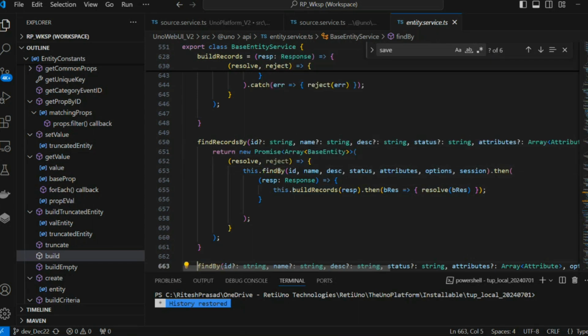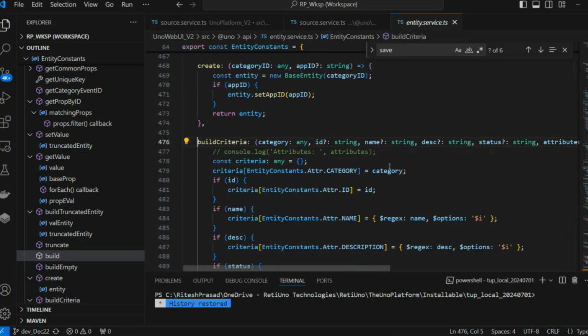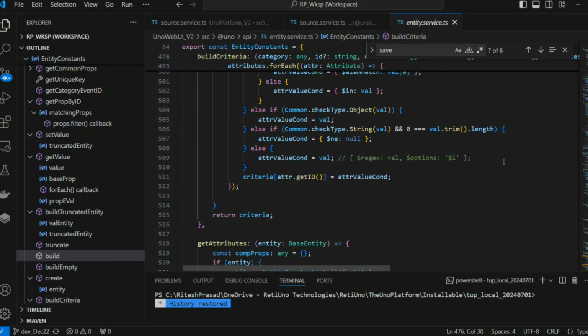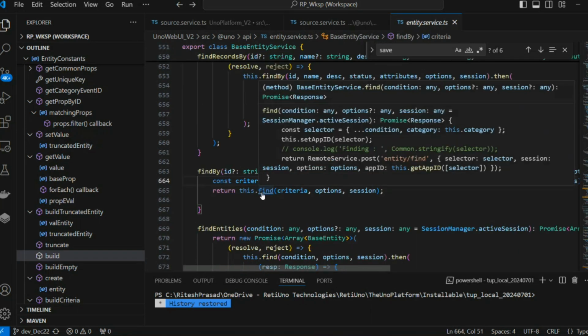So by find by, and find by will do what? It will build the criteria. So again, building the criteria is done on the entity constant, right? You see a lot of hops happening. And then build criteria is a functionality available on the constants directly. So this is directly available to me. I can build a criteria by passing category, ID, name, description, status. And then it will build the criteria for me. And finally, my criteria is available. And then that is passed again to the find function of this service.